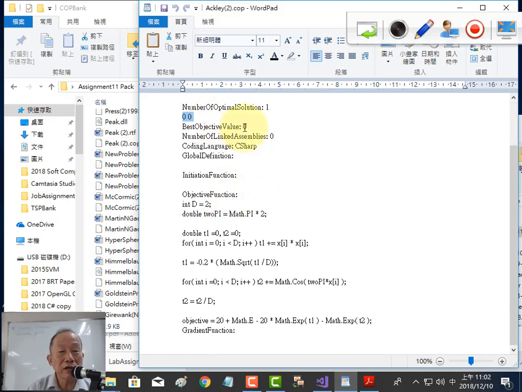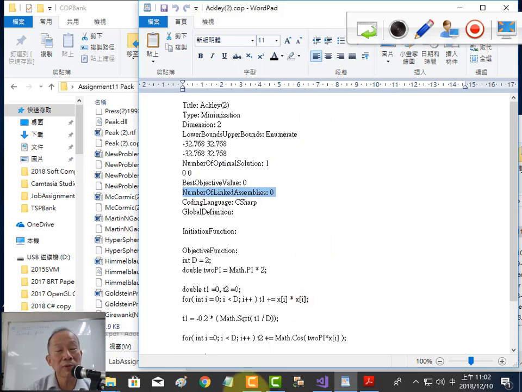So best objective value, right? This is the global best objective value. Number of linking data assembly, well, it's used by our code. If you prepare a DLL, specifying the problem in advance for us, we can directly use that. So usually you don't need to bother about that. So basically you don't need to bother about creating this benchmark file by yourself, right?